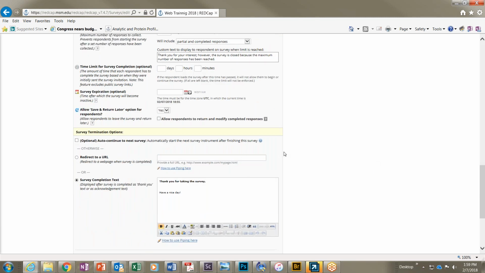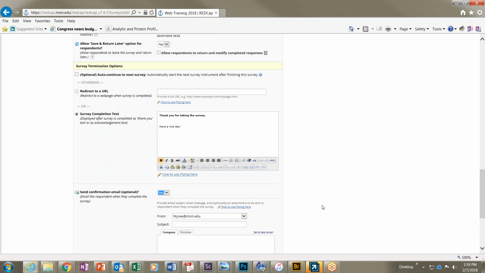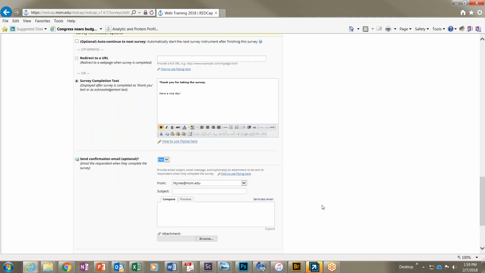And if you want to start the next survey, you can set it up to start the next survey or redirect to a URL, or you can give a thank-you message for completing the survey. Someone will notify you within 24 to 48 hours, or however you want to set that up. And you can also send a confirmation. By sending a confirmation, if you have an attachment you need, you can compose it, put in an attachment, and this will stay here, so if you need to use it again for someone else, you can.